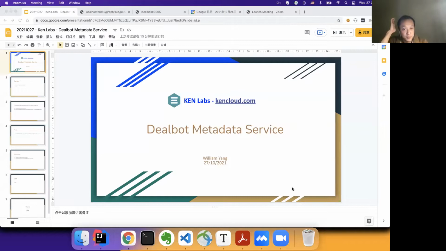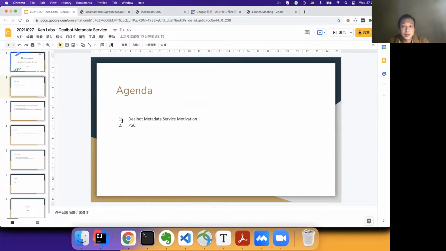Okay, so let me share my screen. So today I'm going to introduce you the service we are building, the Dearbot metadata service. In this demo, we will show you the POC. But before that, I'm going to talk about the motivation.